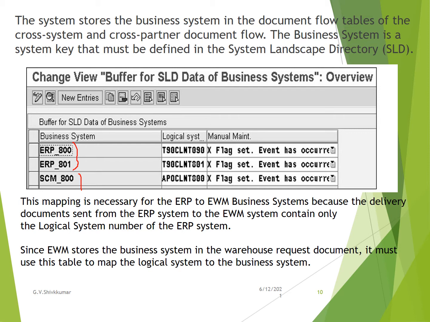Since EWM stores a business system in the warehouse request document, it must use this table to map the logical system to the business system. Okay, that is important. Business system is very important. So, in many warehouse request documents, it is carrying the business system details, and it is useful for the business to get into the exact document flow.